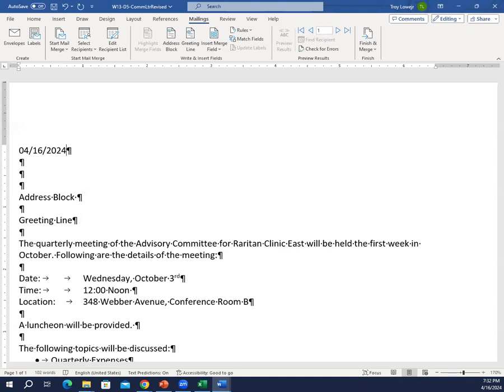Okay. Now we're going to select and delete the address block text, but don't delete the paragraph symbol at the end of each line. And once again, we're going to remove that.